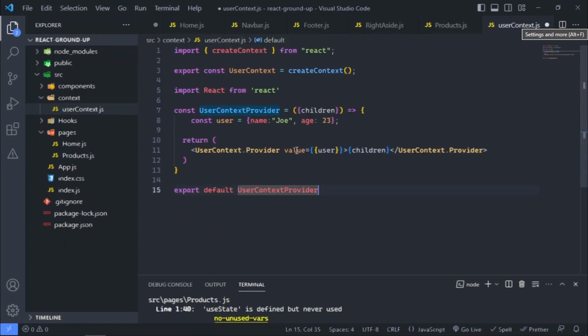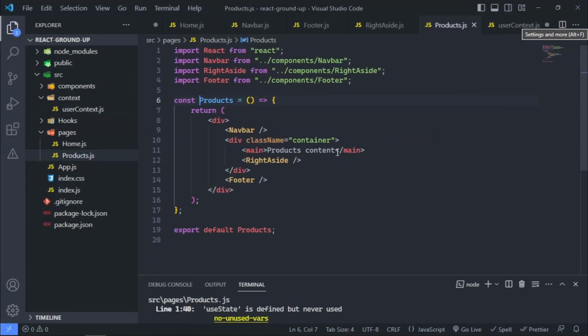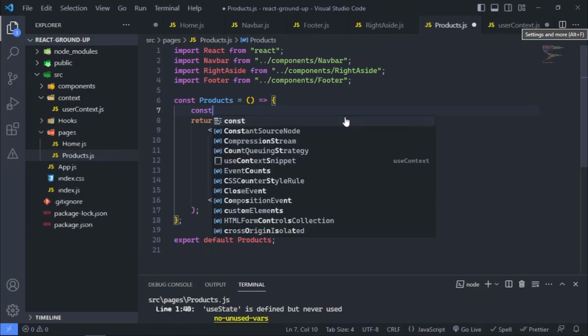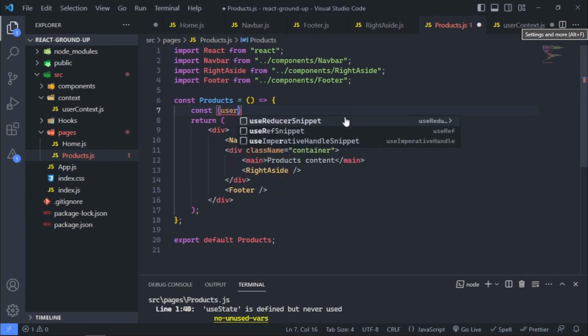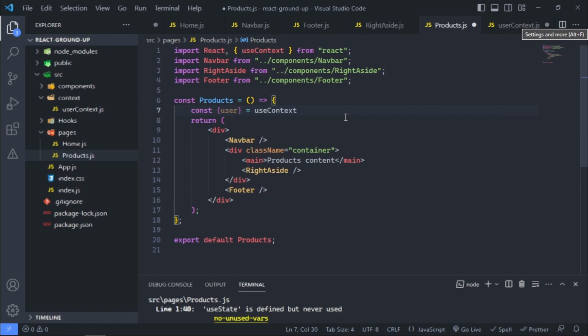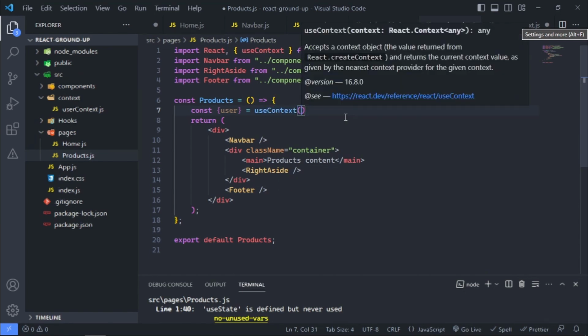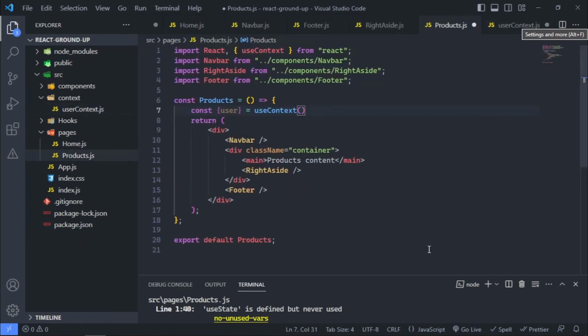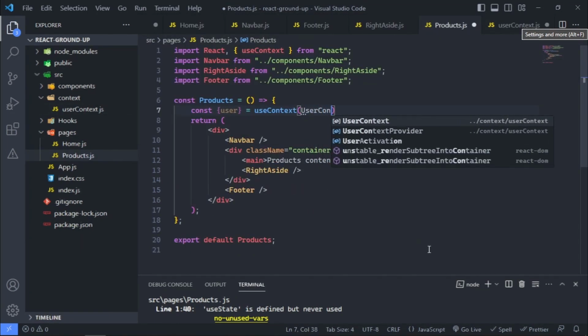If you remember, we made the user data available here, and we can now use the user data in this products component. The way we use it is we are going to call const and destructure a user from the useContext call, which is another hook, and we are going to be passing in our context which we exported. If you remember from here, we exported the UserContext, so we are going to be using UserContext here.